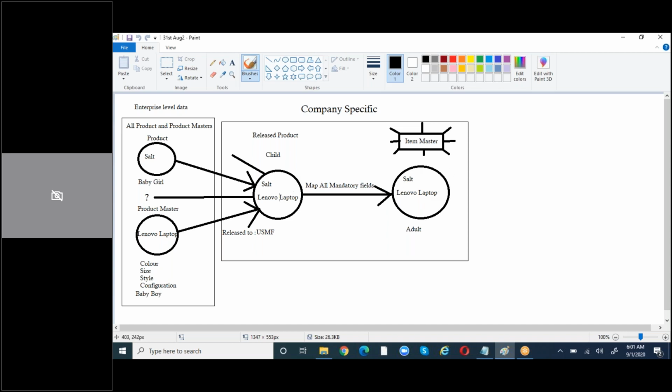The reason behind it is that all mandatory fields like storage dimension group, tracking dimension group, product dimension group, item model group, purchase unit, inventory unit, sales unit, once they are mapped, then it will become an item master. Then you can use this item master in the transactions. Okay, this we understood yesterday.